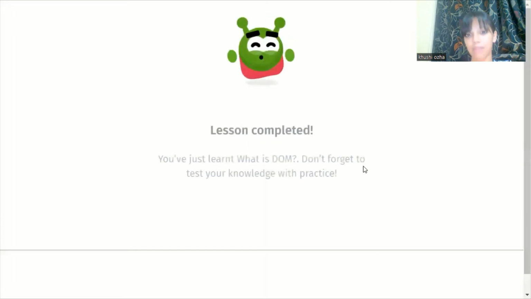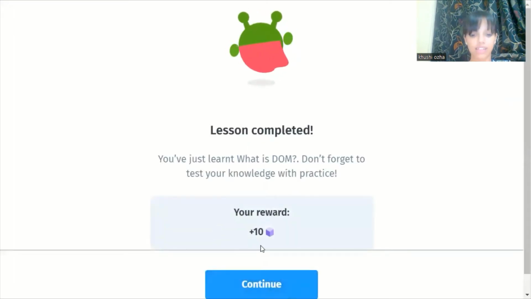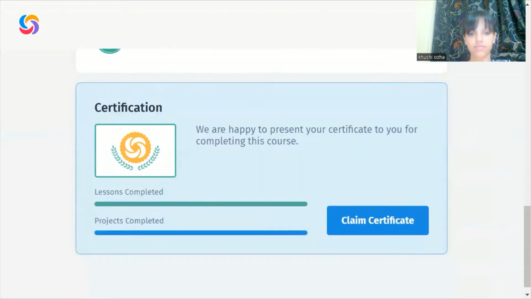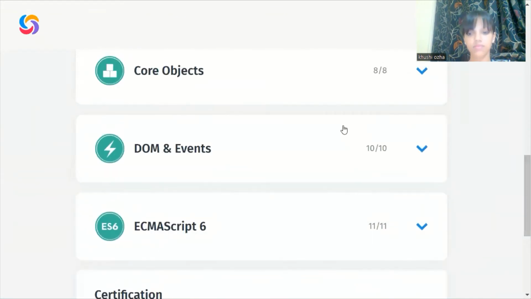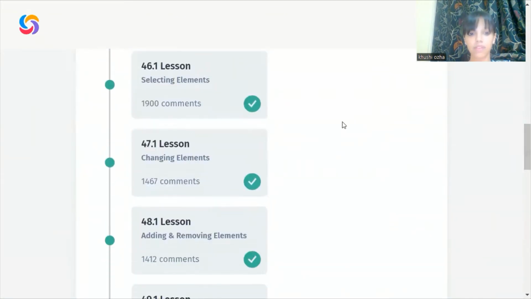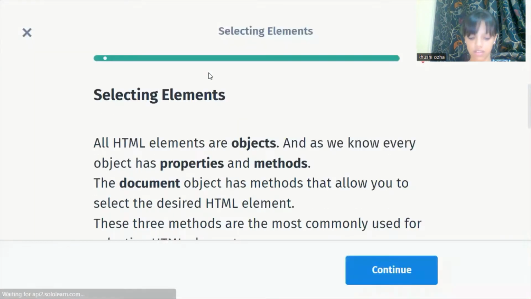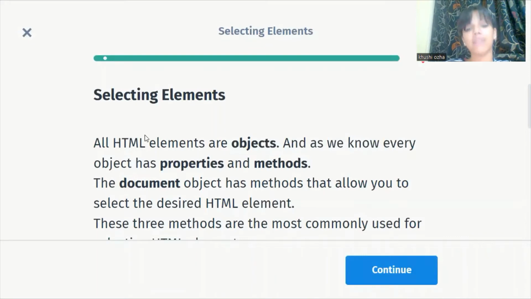Now we're going to look at how to select some of those elements. So let's see. For selecting elements, HTML elements are objects, and as we know, objects have properties and methods. The document object has methods that allow you to select the desired HTML element.